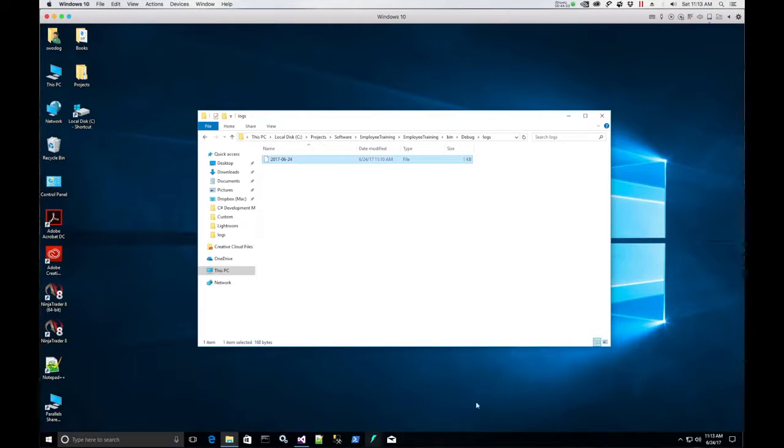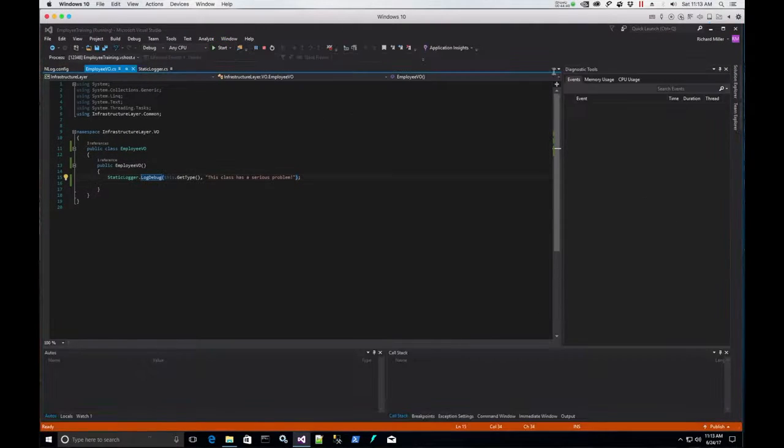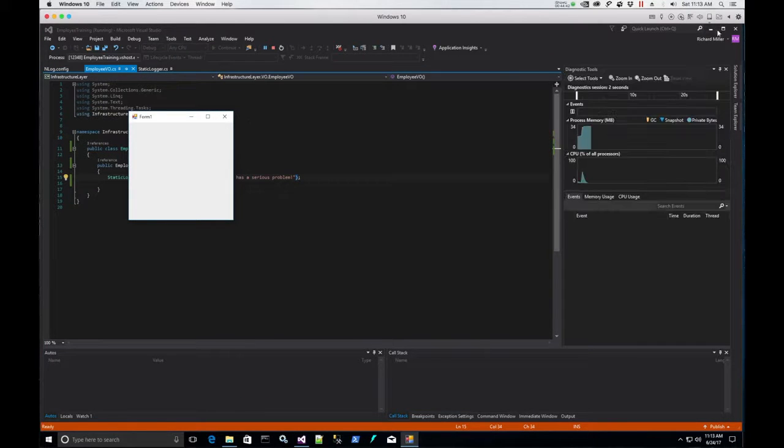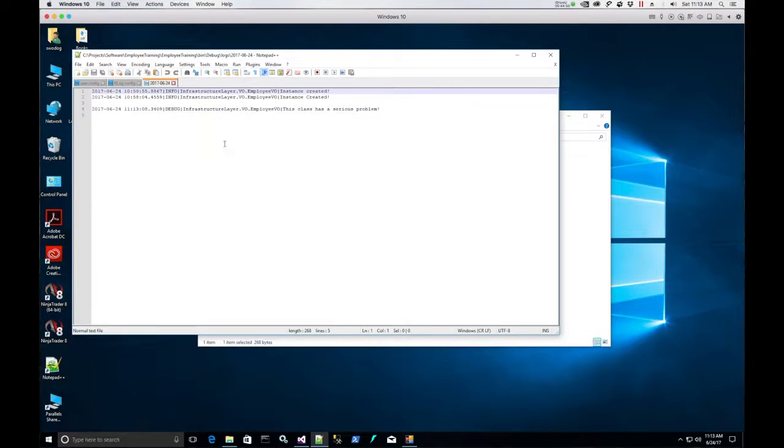And let's go back to Visual Studio. And I'm going to run this. And then when this executes, we should have a debug. Okay, so it's running. And come here. I'm going to right click this time and edit with Notepad++. All right, so we have our infrastructure VO debug. That space is because when I went in here and deleted 2 lines from testing, I can save it. All right, this class has a serious problem. There's our debug.